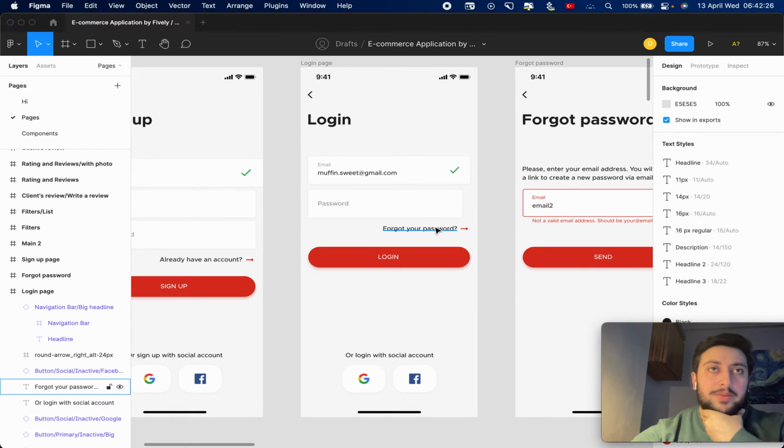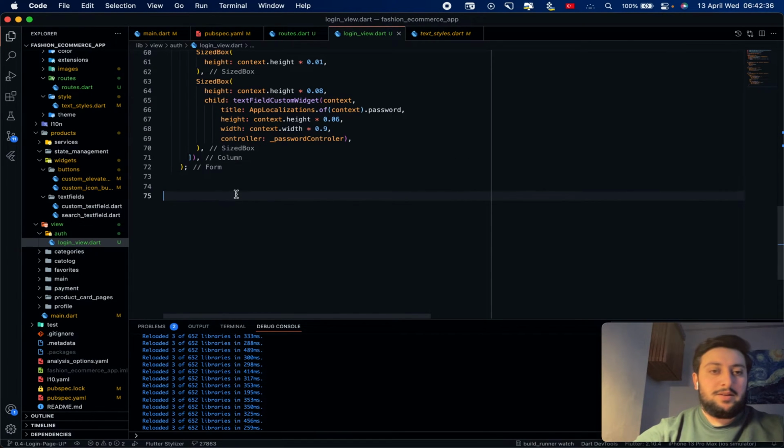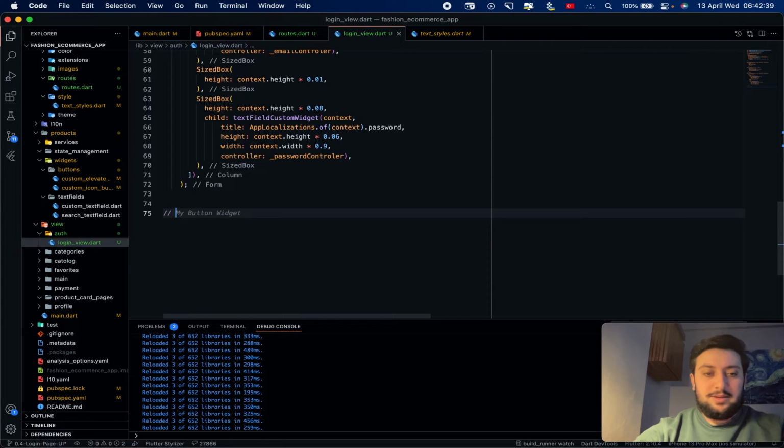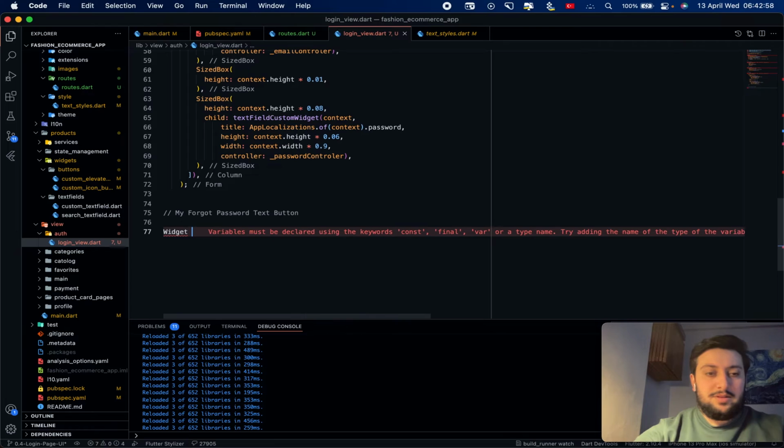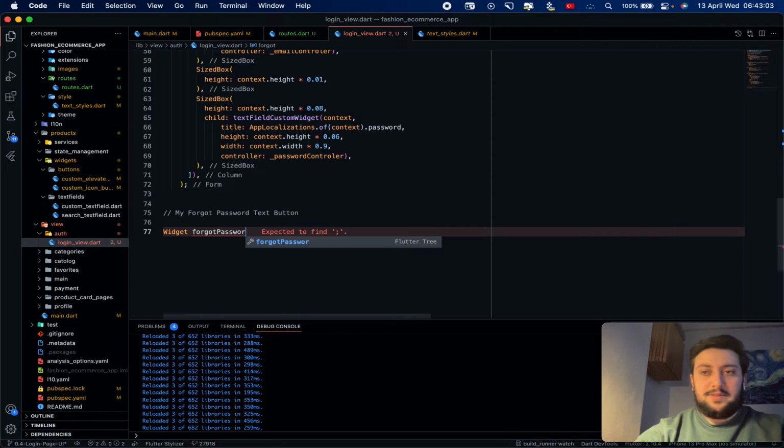After four widgets I need to call my forget your password button. Need a text button. I don't have a custom text button because just text, they are defined like this. My text button, my forget password text button, like this. Widget forget password.